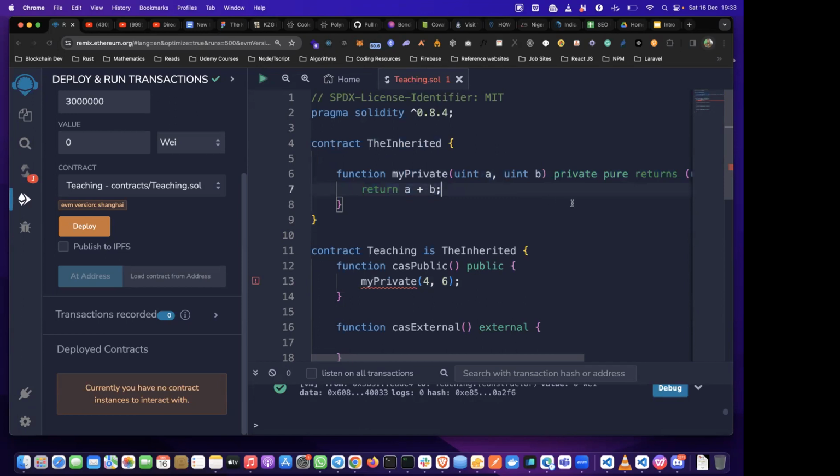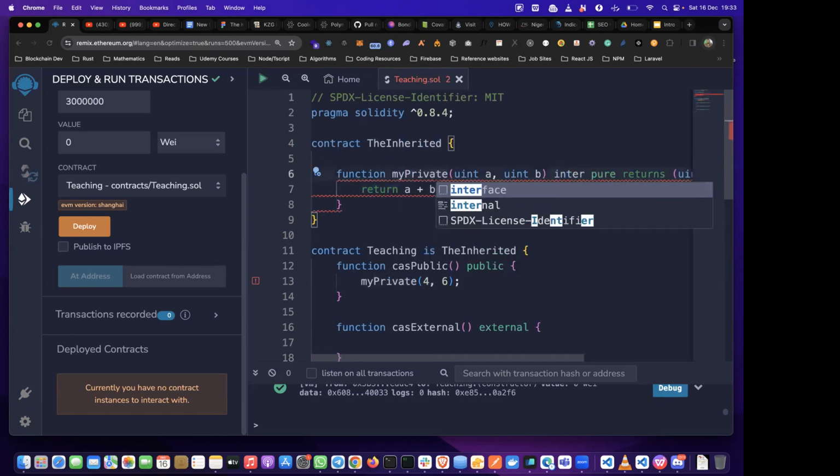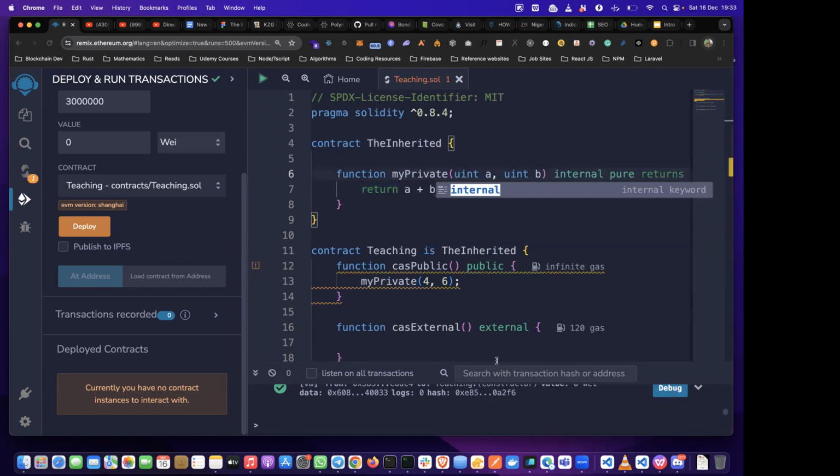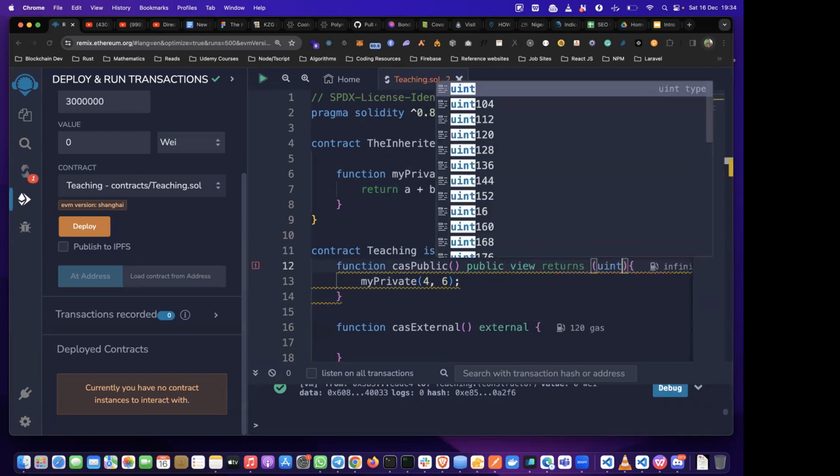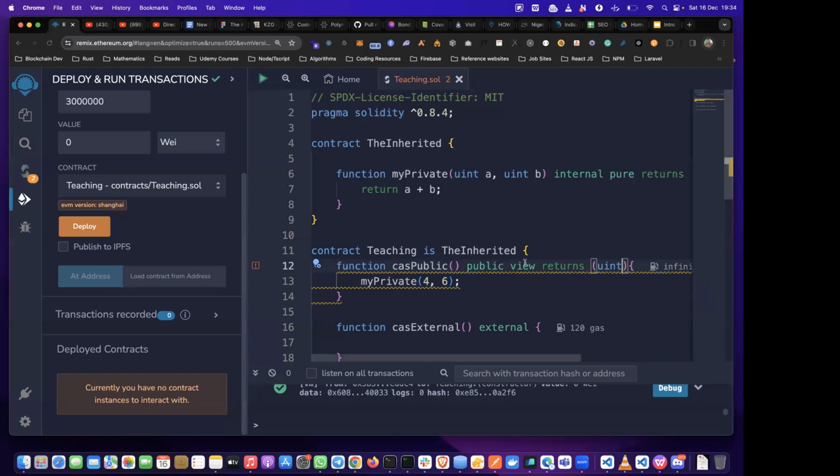Now, watch, pay attention. Let me change this to internal. If I change this to internal, can you see that it's no longer throwing an error? So all I need to do is make this a view function and say returns uint. Sorry, since this is not reading from the state, it's supposed to be a pure function. And this returns uint. So I'm going to return this here.